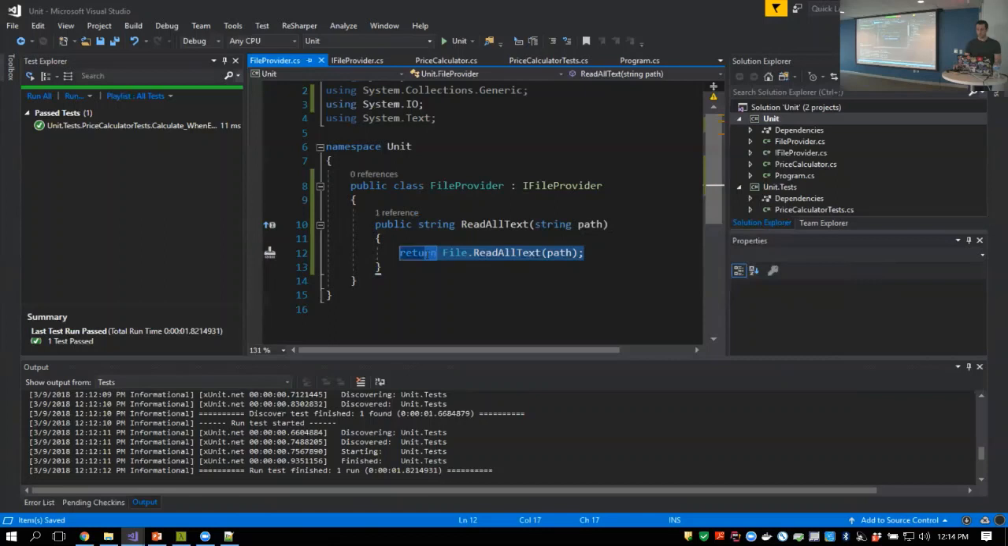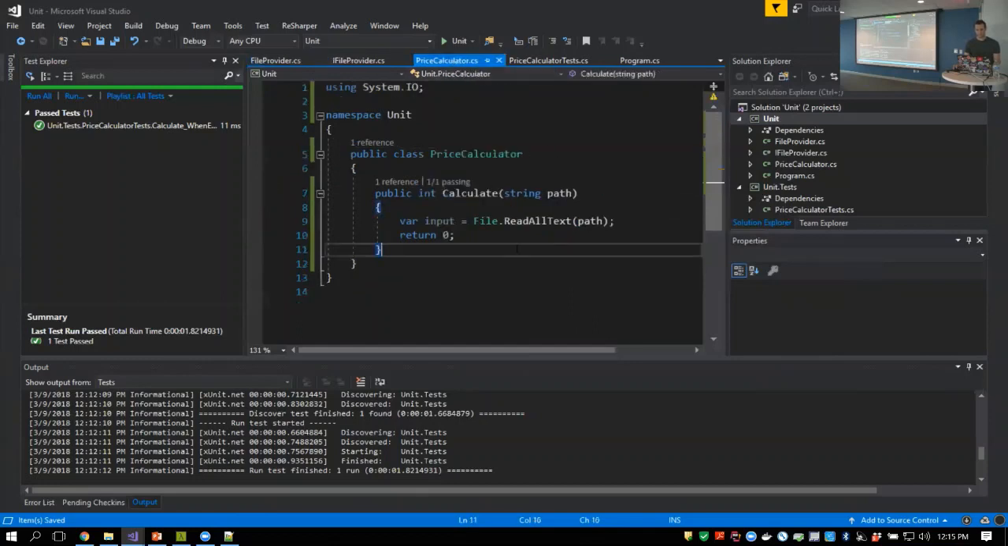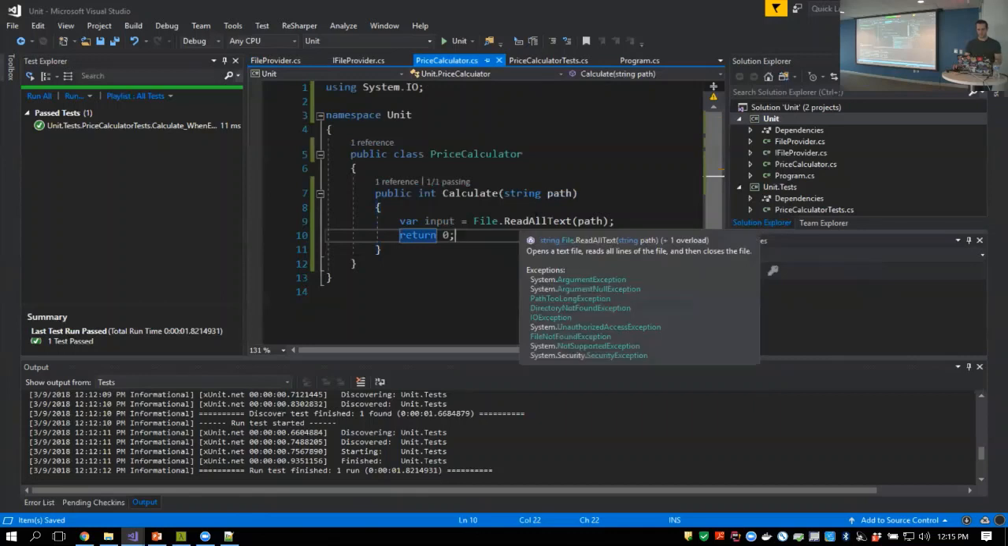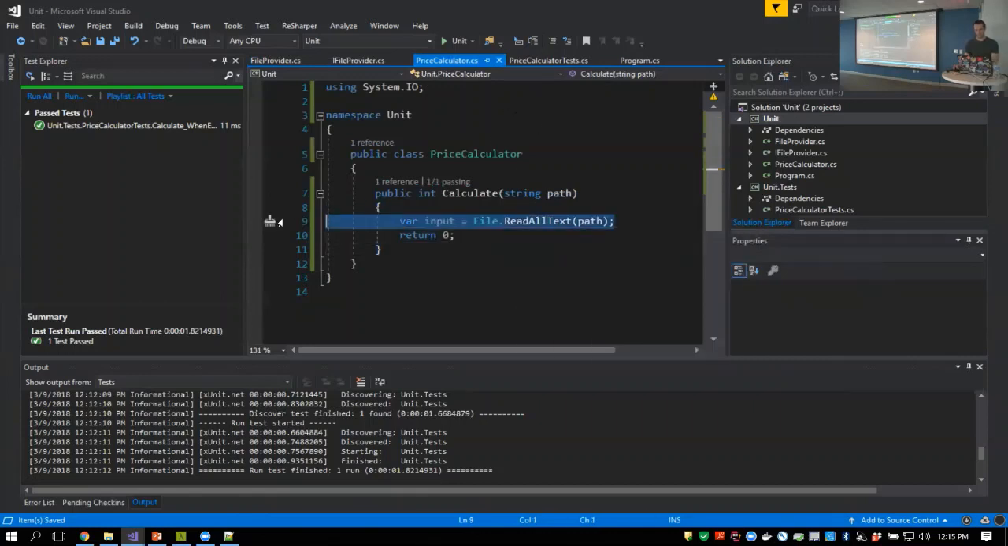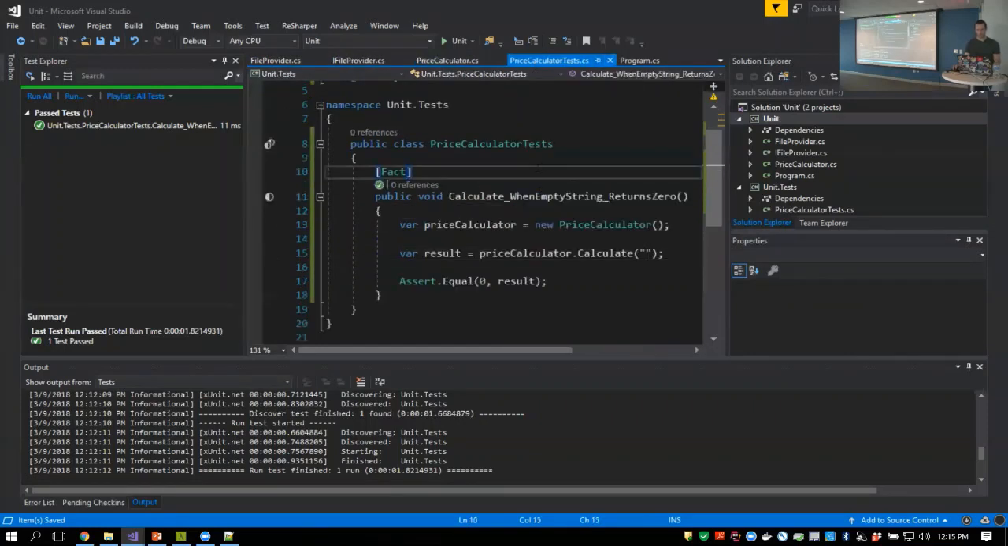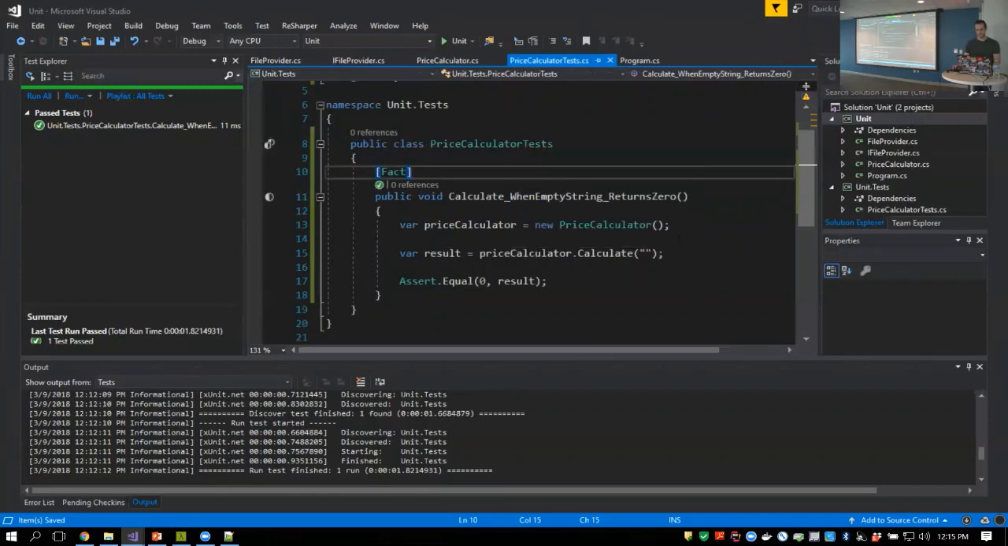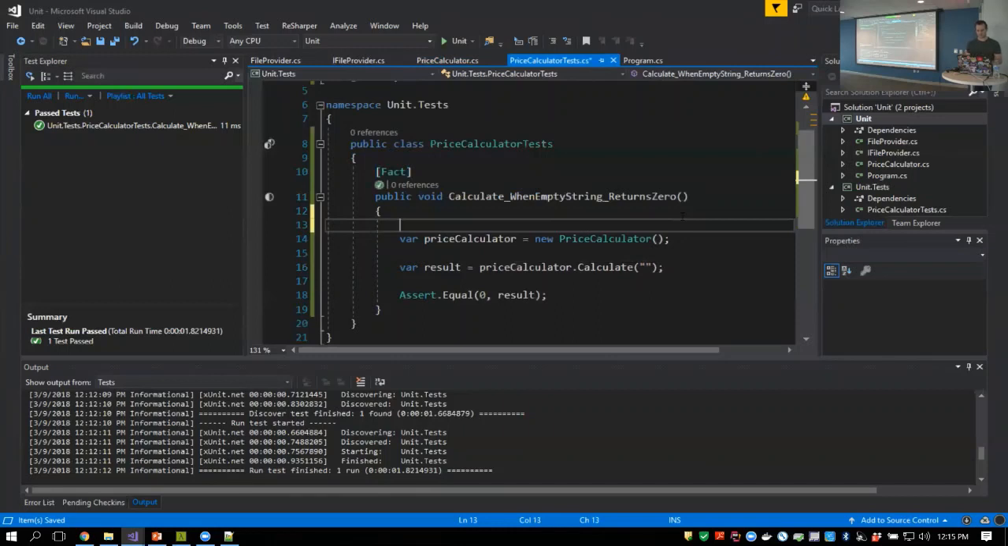So this is what we were using to get the file input. This was var input equals File.ReadAllText. Now all we've done is wrap that call in a class called FileProvider that implements the IFileProvider interface. So now that we have that abstraction, I can go back to my test and be like, okay, yeah, I have this. Now I need to create a seam so that the price calculator can actually use this new interface.